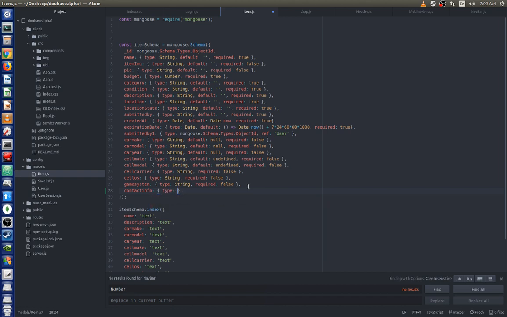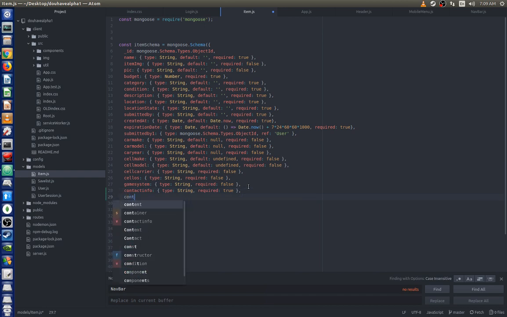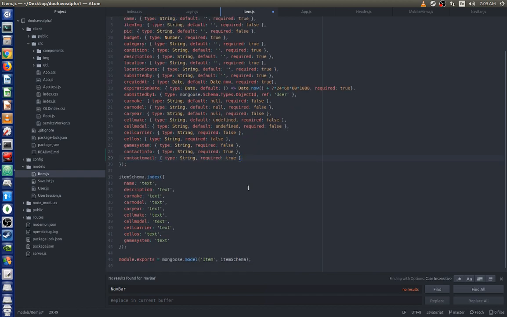Type string, required true. And then contact email, type string, required true. And index, we're not going to add it to the index. I don't think it's necessary. So save that. So now it's added to the item model.